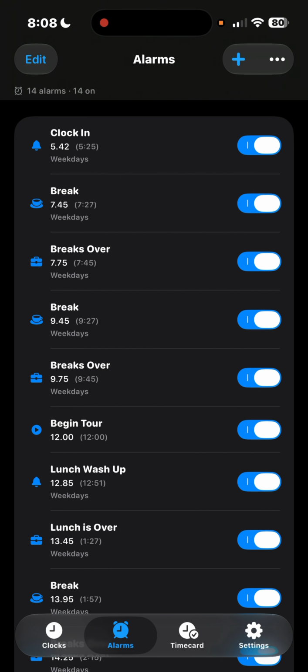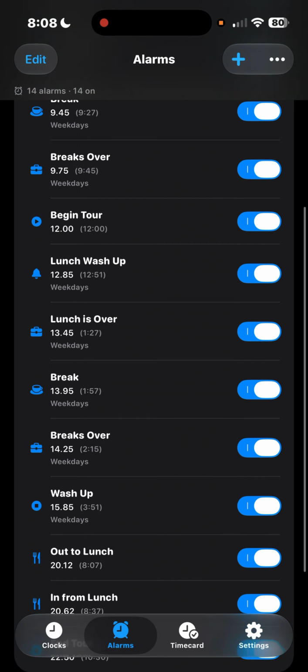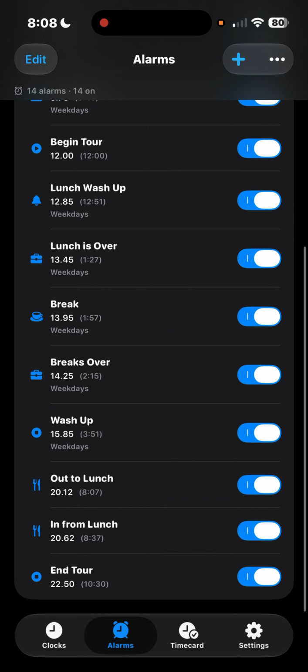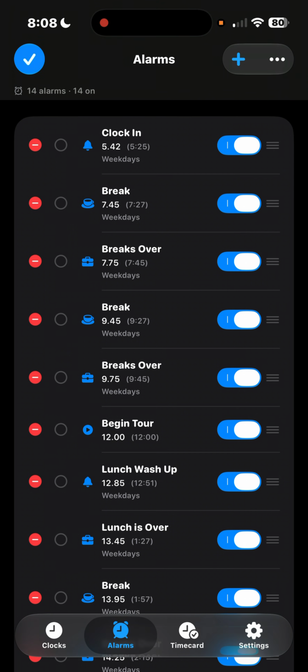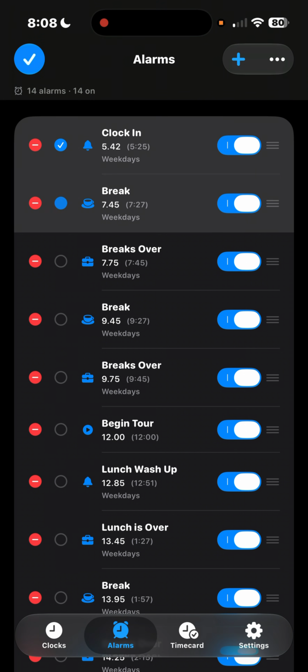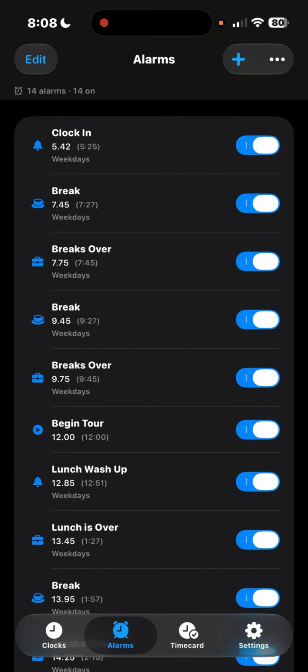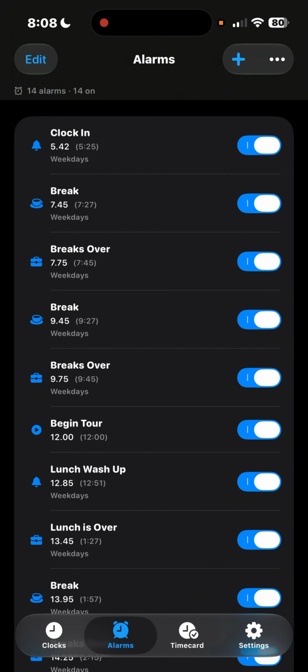And then 2 hours later, I take a break. 15 minutes later, my break is over. 2 hours later, I take another break, and so on and so forth. And then there's my lunch, there's my wash up, and so on. So it's just my way of tracking what goes on. If you want, you can edit these. You can edit them in mass. You can delete them in mass, whatever you decide. You can organize them. And you can also create a new one.